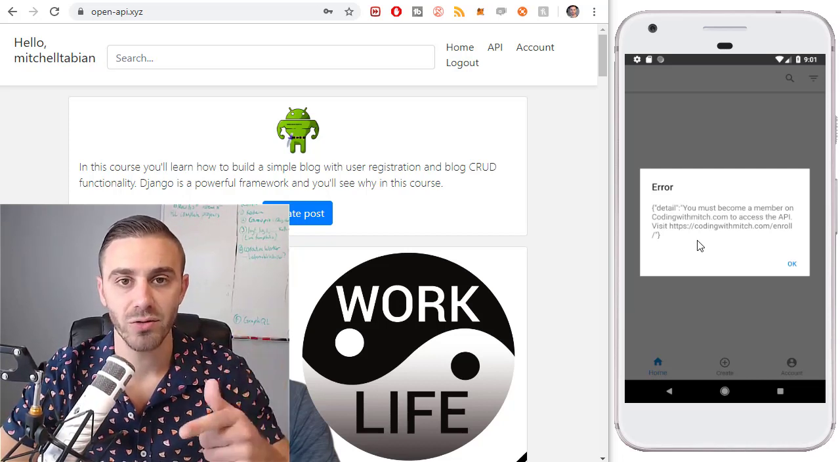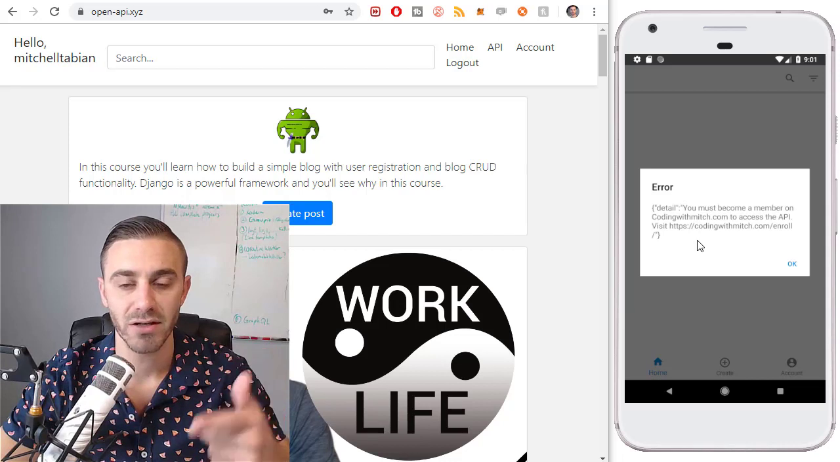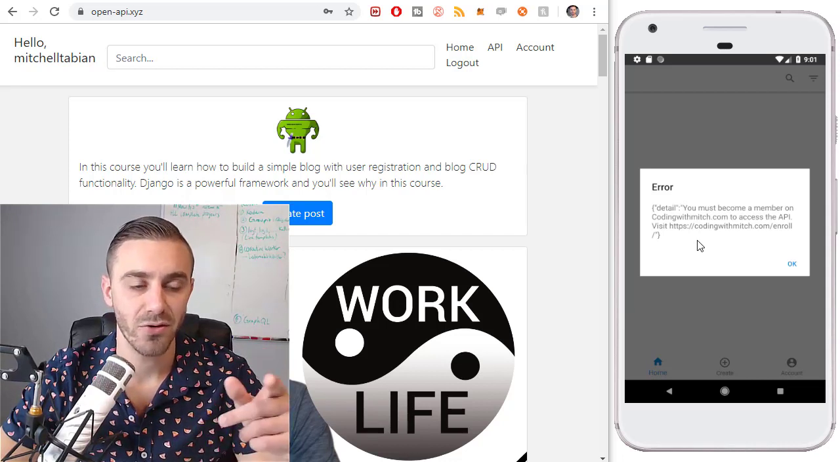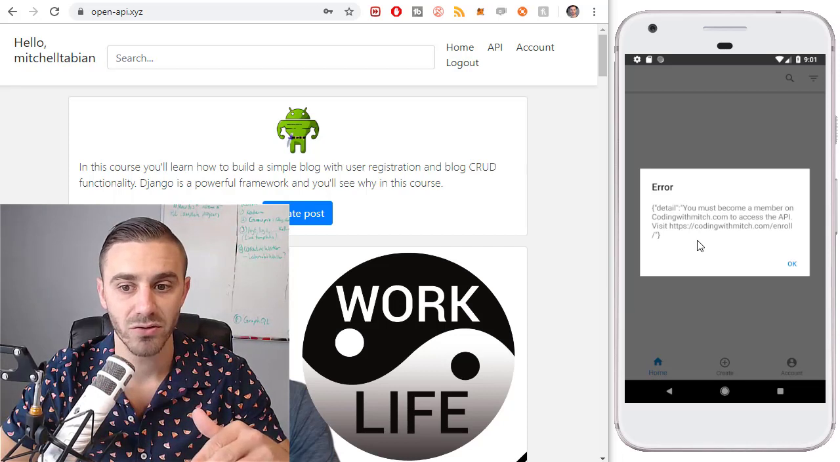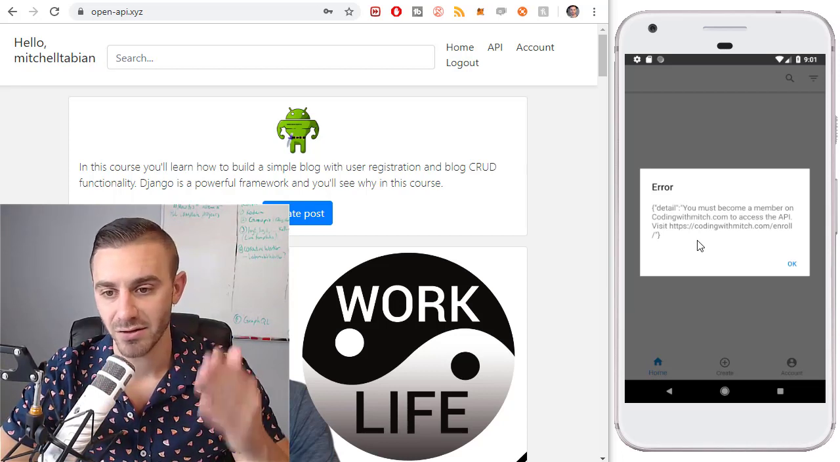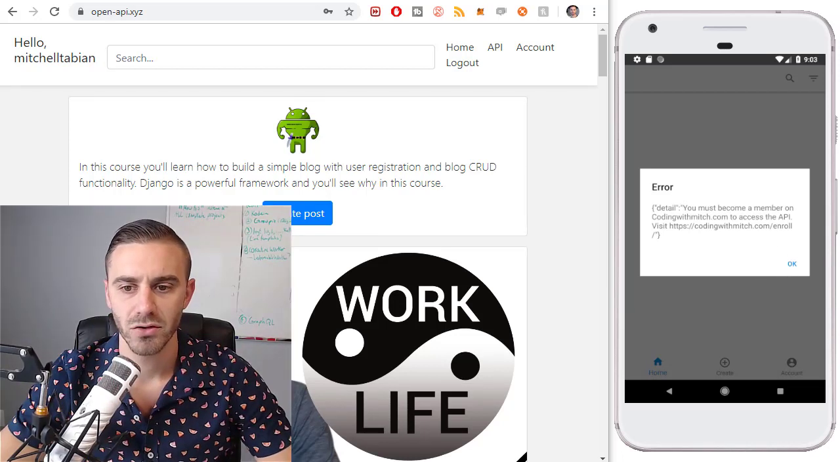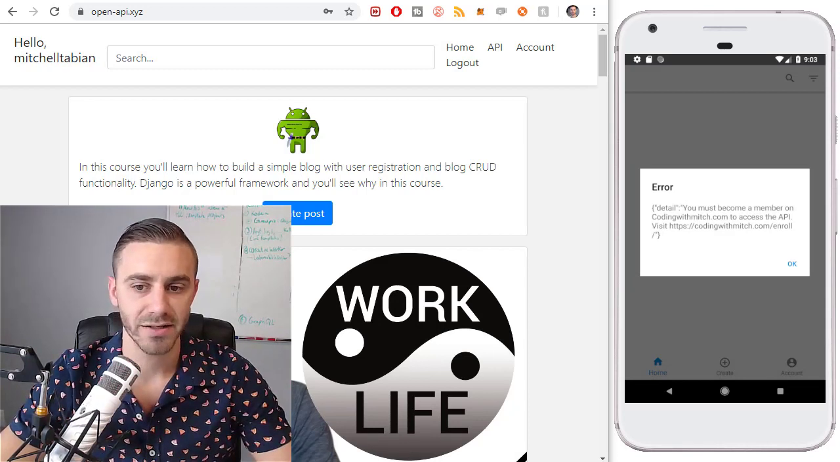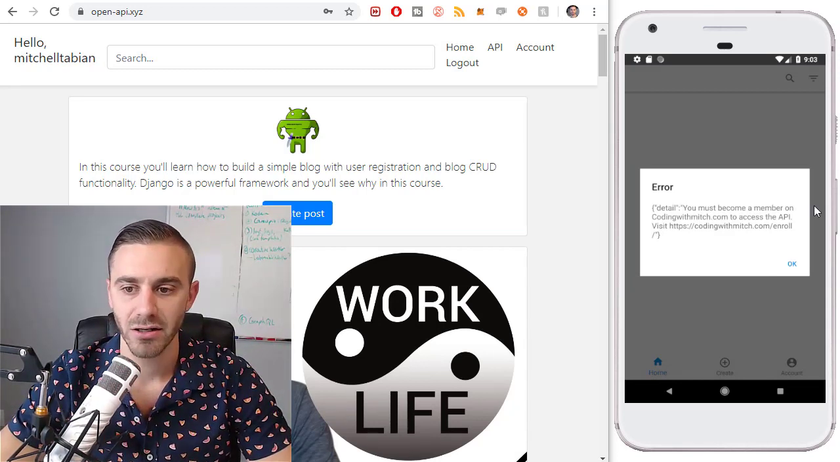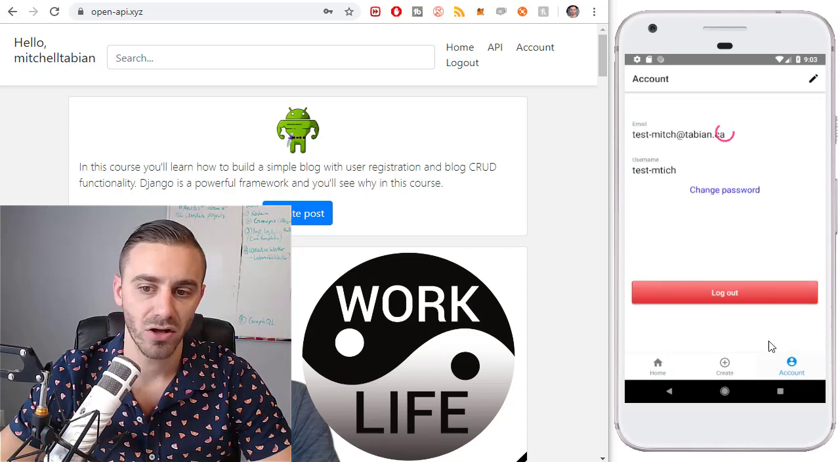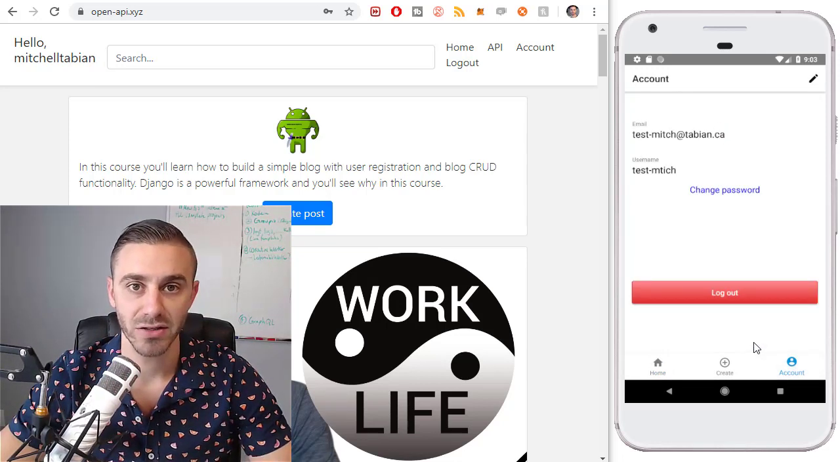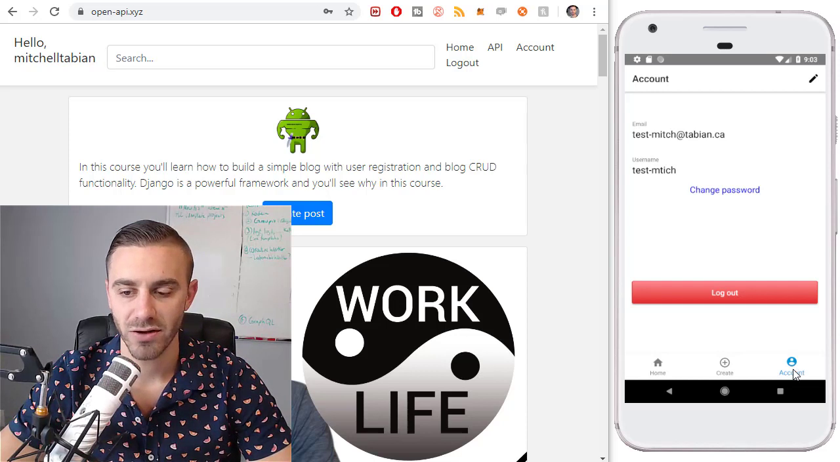So when you're going through the project, make sure you register with the same email that you have on codingwithmitch.com, because otherwise you will not be able to interact with the API properly. And you'll see an error message like the one that I'm seeing here. If you register with an account that has access, you won't see this error dialog. So what I'm going to do now is log out of this account and log in to an account that actually has access. I'm going to the account selection down here and I'm going to click log out.